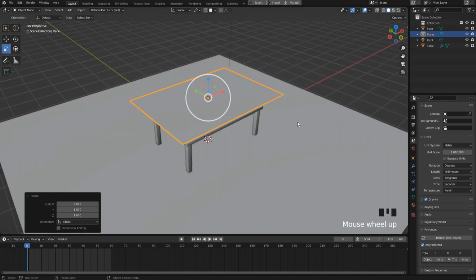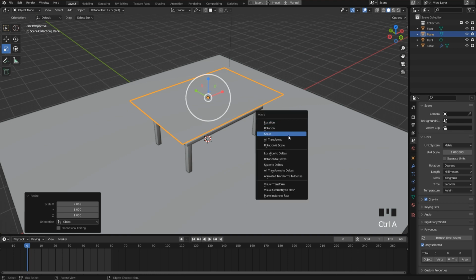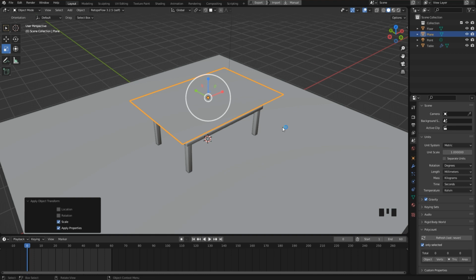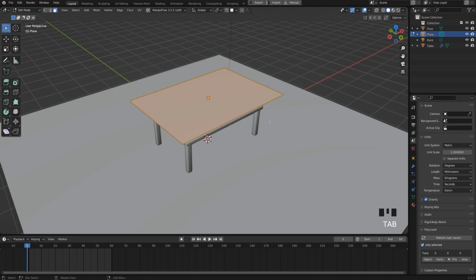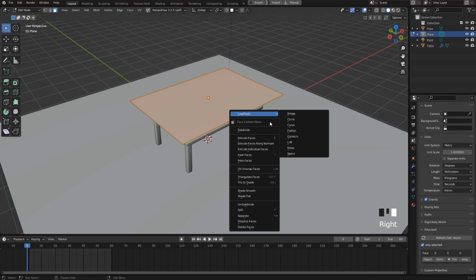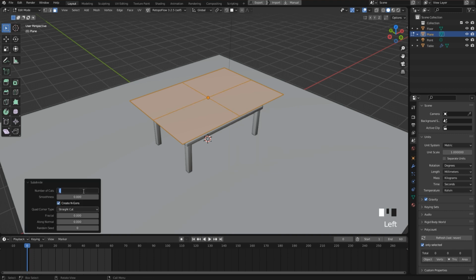And since we scaled it in object mode, I press Ctrl and the A key, and then I apply the scale. That's important because otherwise the scale is not normalized. Okay, then I switch to edit mode, right click and select subdivide. I increase the number of cuts to 64 so that we have a more dense geometry.